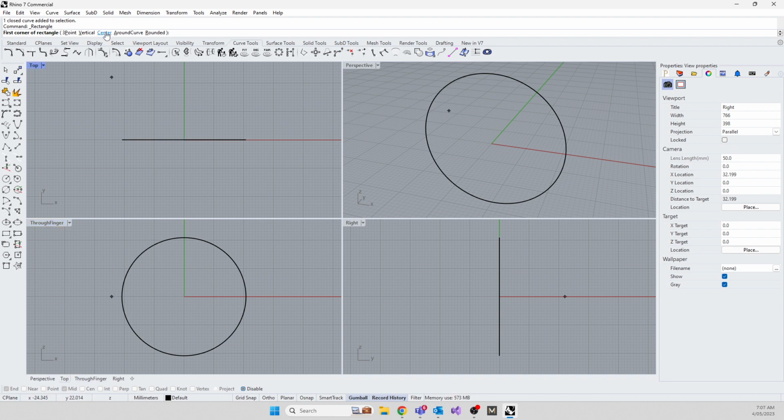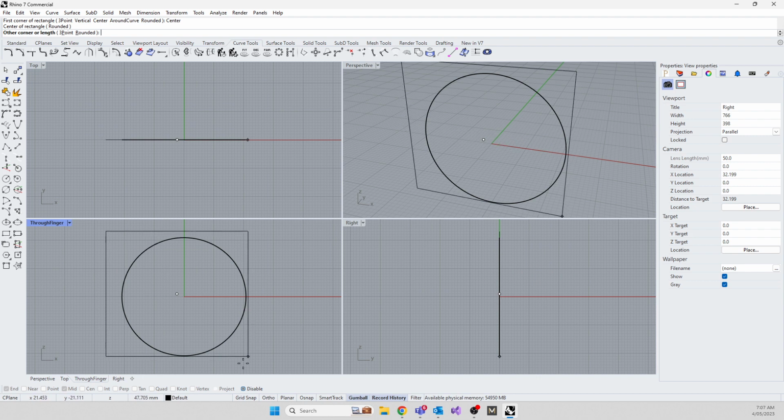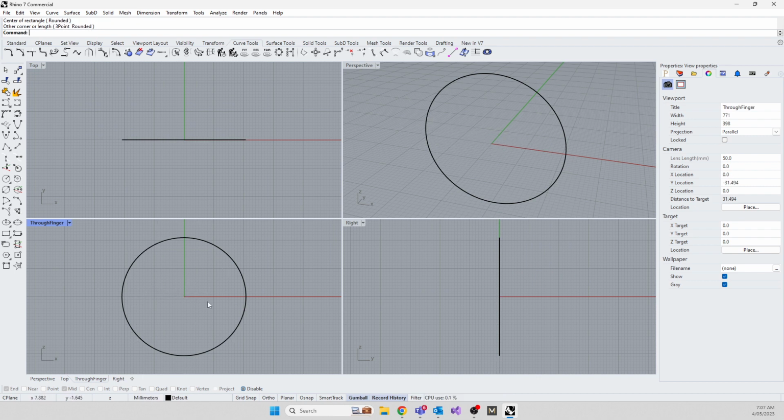By center, if I click center, it means I'm starting from the center and drawing away from a central point, versus if I just run a regular rectangle, I'm drawing from an edge, away from one edge. So that's a regular rectangle. I want to do center and rounded because I want to draw a rectangle with soft corners. Okay, I'm going to do that again.